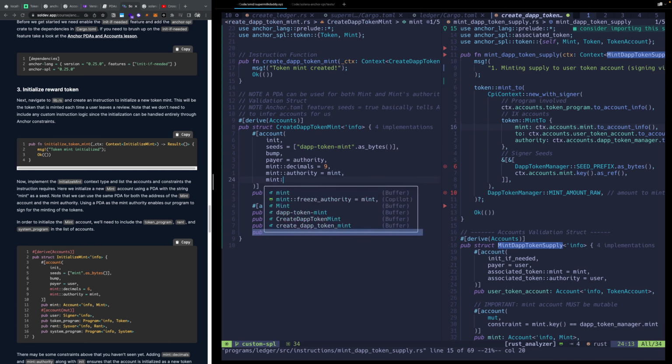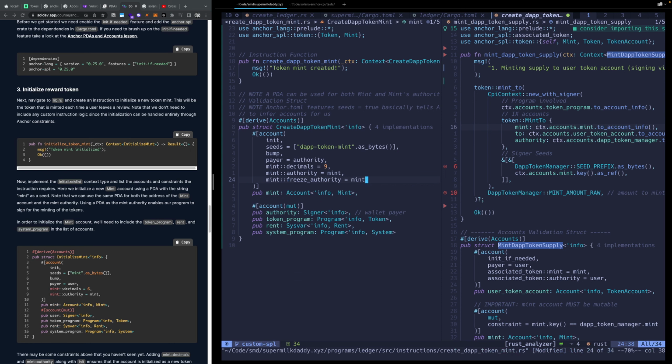Now, one other thing, there's another attribute. I'm going to do freeze authority. So you can set it all up right there as it's initialized. And the mint authority, in this case, is the mint. And then the signer seeds are changing. Let's change that, and it's going to be the same kind of thing, dApp token mint as bytes. This time, though, the seeds, I need the bump.